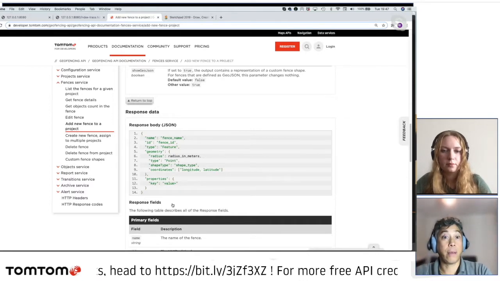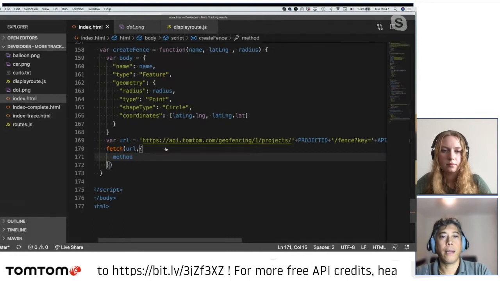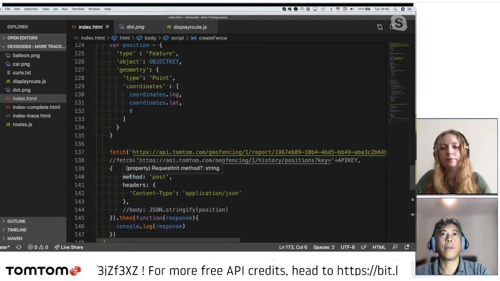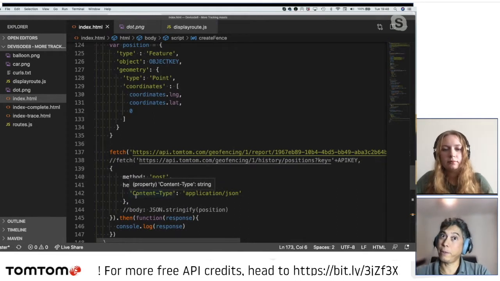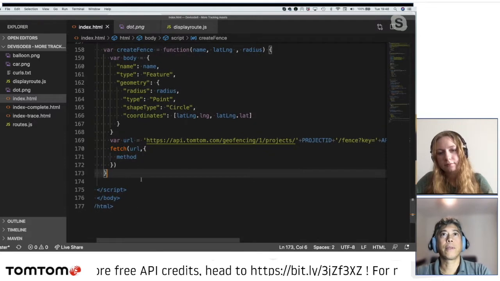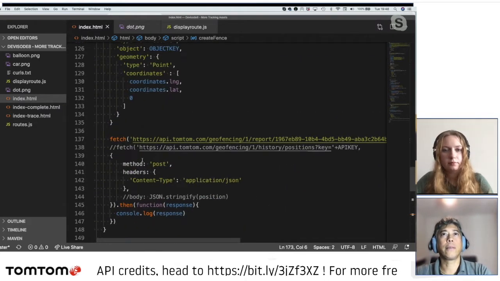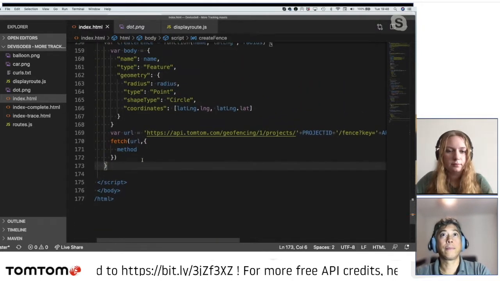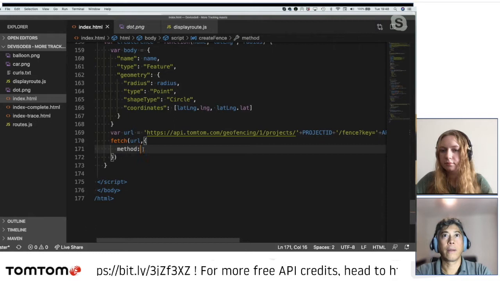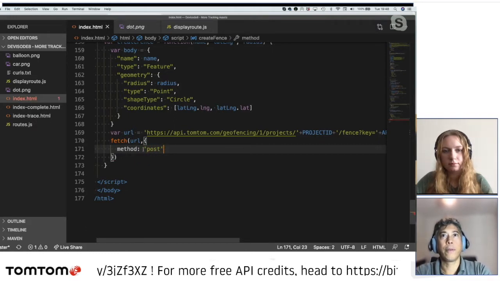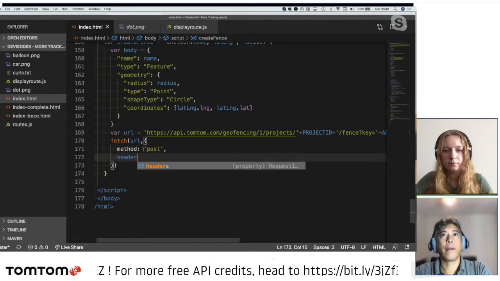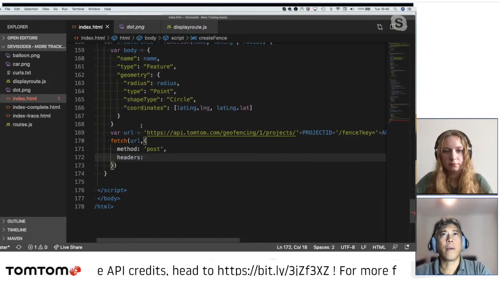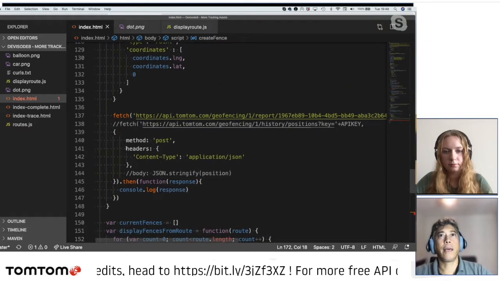I think I have another sample because we did use fetch before. Yeah, here: method post, headers, very important, and a body. There it is. So we can do method post, headers. Can we copy this thing? Headers.